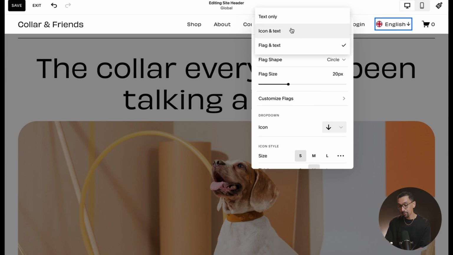So for example, if I really like the icon but don't want to have the text, I don't really have an option for that. And if I want the flag but I don't want the text, I don't have an option for that either. Because the text just adds a lot of space on the navigation and it's a little bit hard to customize further than that. So we're going to make it exactly what we like in a moment here.